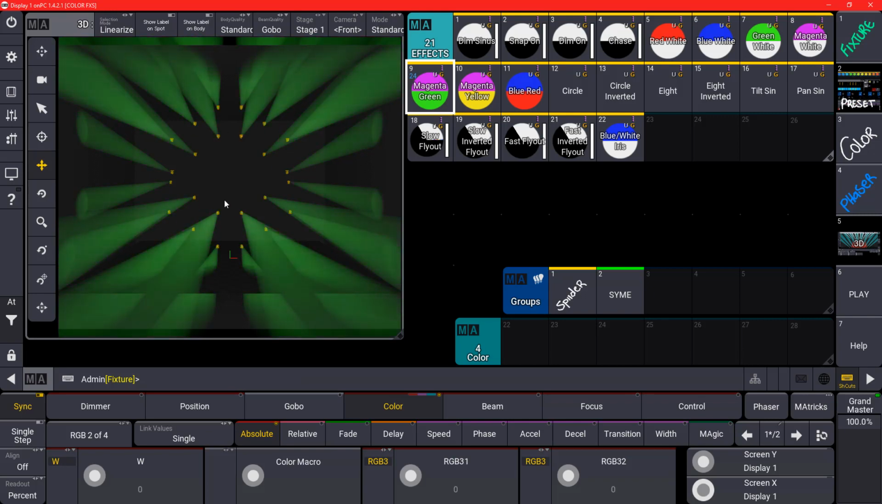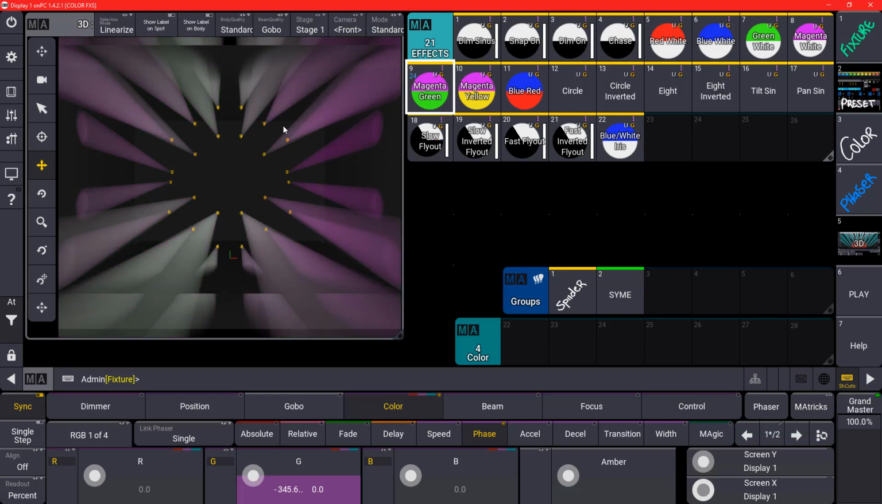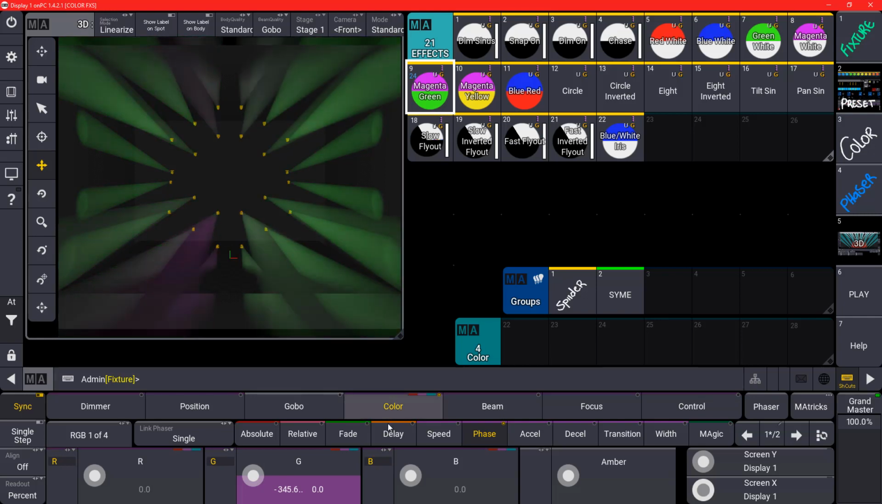In order to see something different, we have to go to the phase and add phase to the colors to be able to see a transition from one color to another. But doing all this takes a lot of time, and that is precisely what we want to avoid.